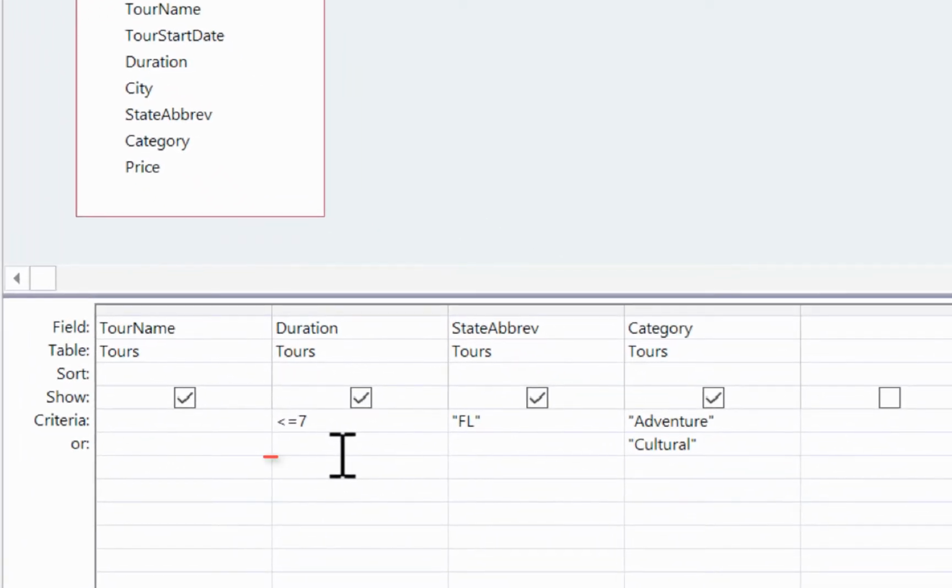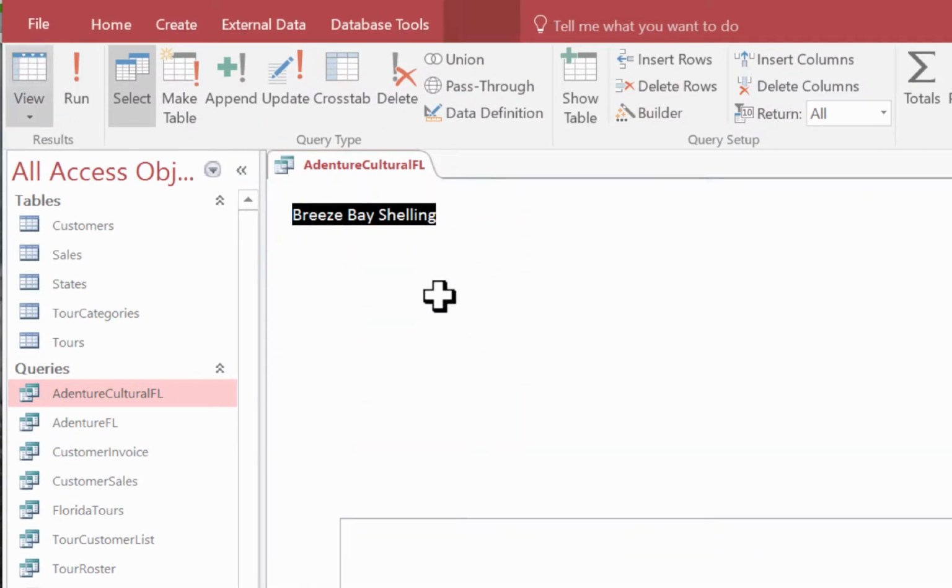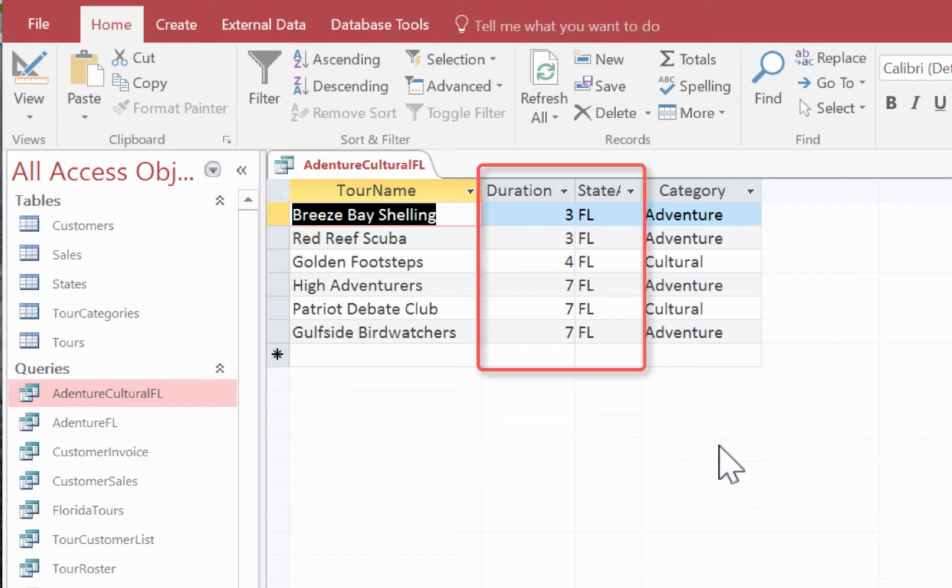And then in here under the 7, I'm going to type in the same information. So when it looks at cultural, it's going to still apply my other existing rules. Once I've done that, I can click on view again, and we will see that it collapsed it to just tours in Florida less than 7 days, exactly what I wanted. And that's how we apply OR criteria.